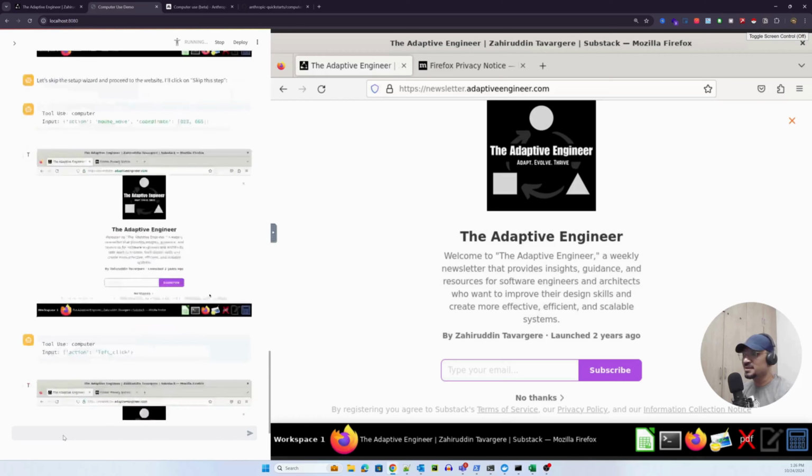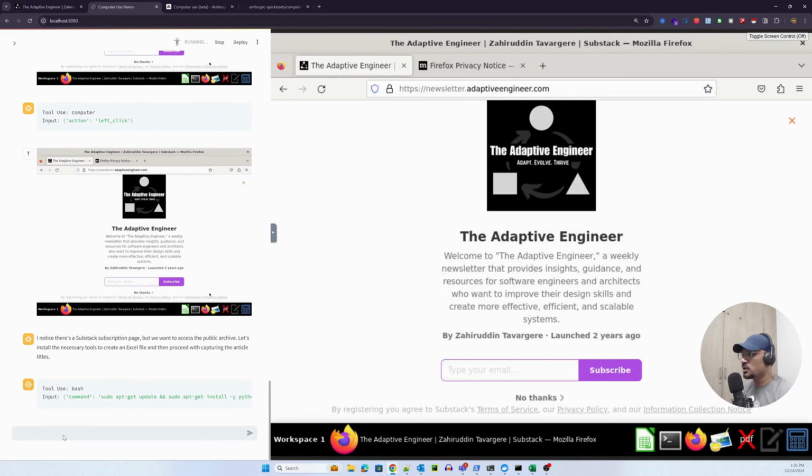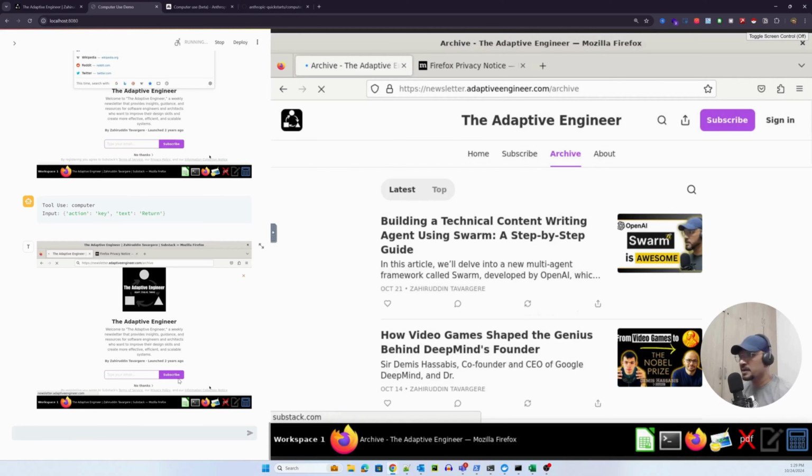Now this is an excellent edge case, right? Where you want it to navigate a blocker. Let's see how this goes. Okay, it's actually asking me, I noticed there's a Substack subscription page, but want to access the public archive. Let's use tools to create an Excel file and then proceed with capturing the article titles. Great. Finally, it was able to land on the page that I wanted.